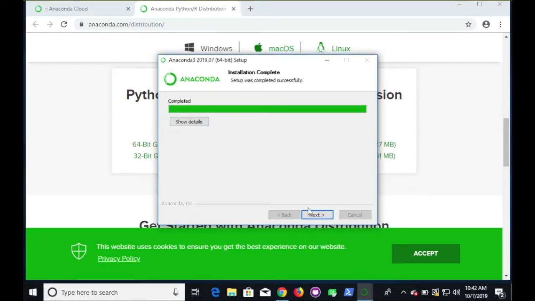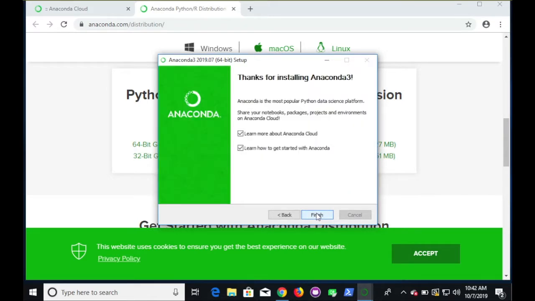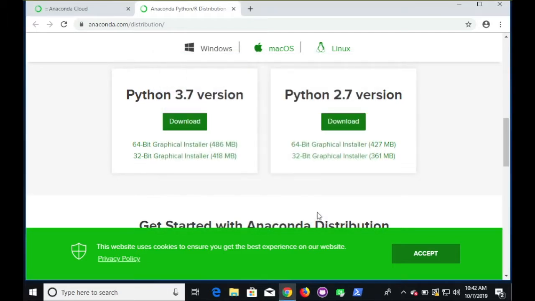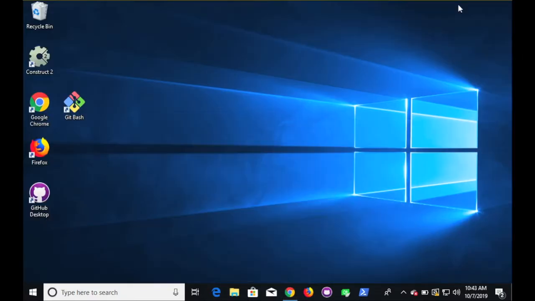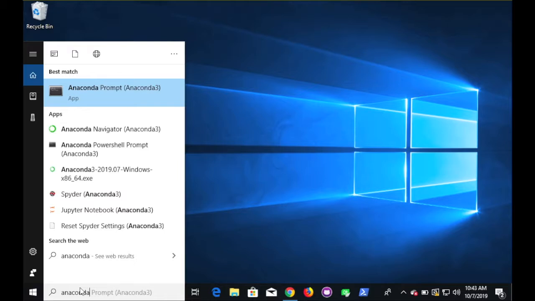Okay, it has completed, so I'm going to hit next, and then next. And I don't necessarily need to learn about Anaconda Cloud right now, or how to get started with Anaconda. So let's go ahead and hit finish. Fantastic. Okay, so let's minimize Chrome. And if we type in Anaconda, now we see there's a couple of new options: Anaconda Prompt, Anaconda Navigator. Those are the two main things we're going to use. So let's go ahead and hit Anaconda Prompt.